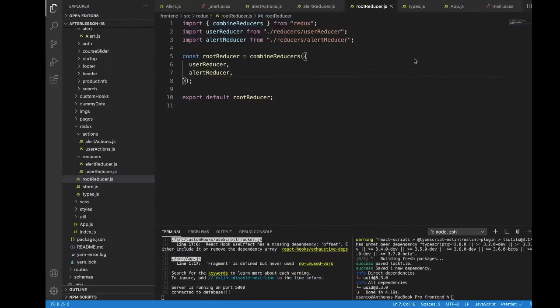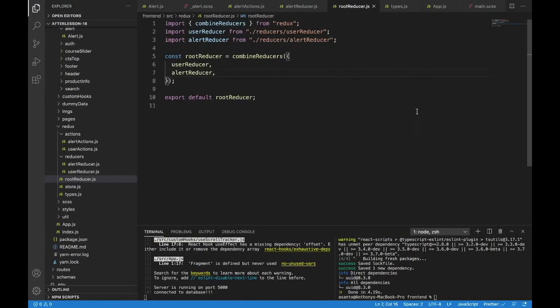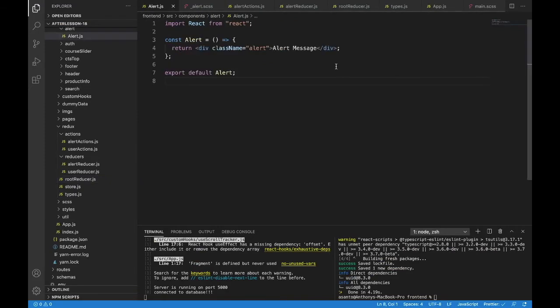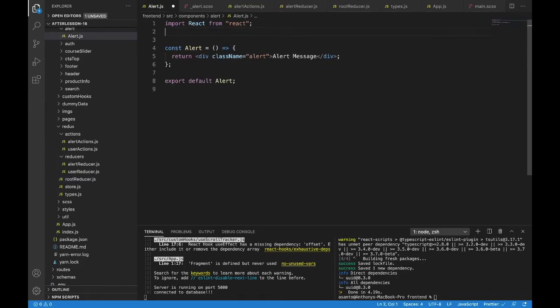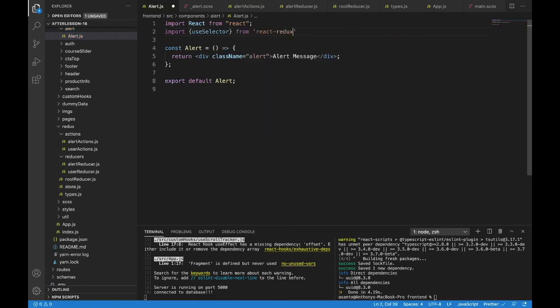This is working great so far. Now let's model that data so we don't just have this alert message coming out right here. I want it coming from Redux so we could start working with it in a real way. So we'll go back to alert. Where are you? There you are. And we're going to import useSelector. And that comes right from react-redux.